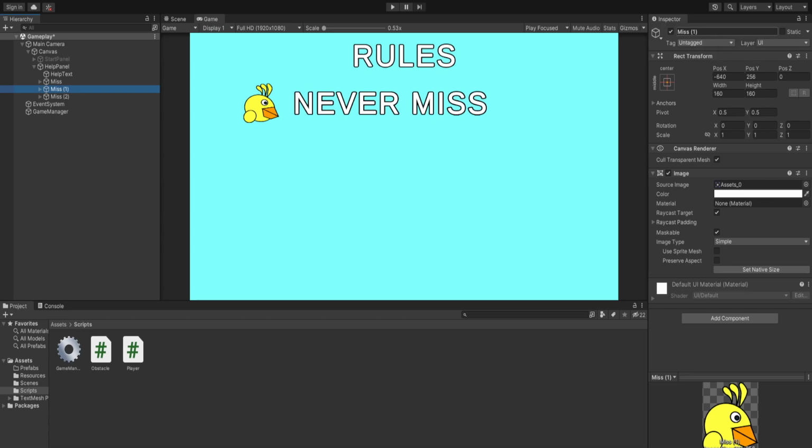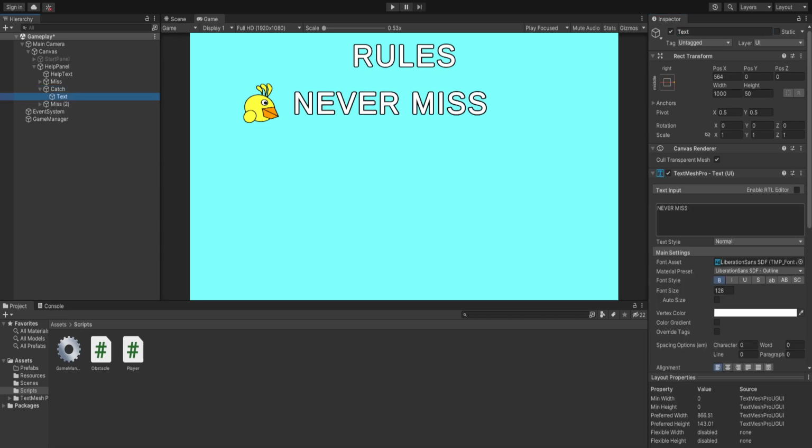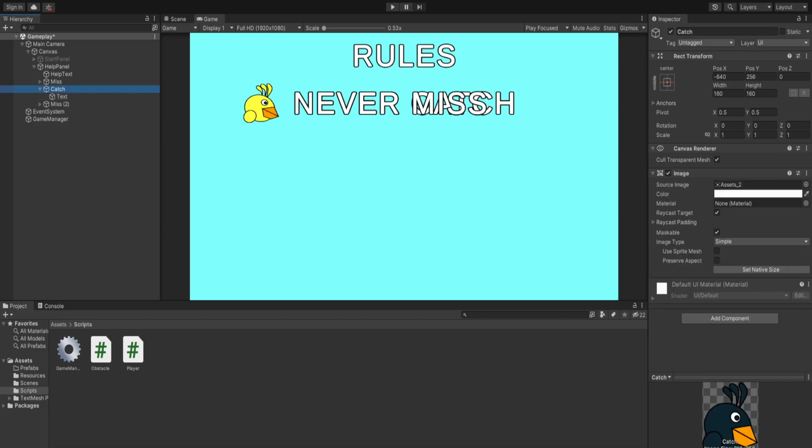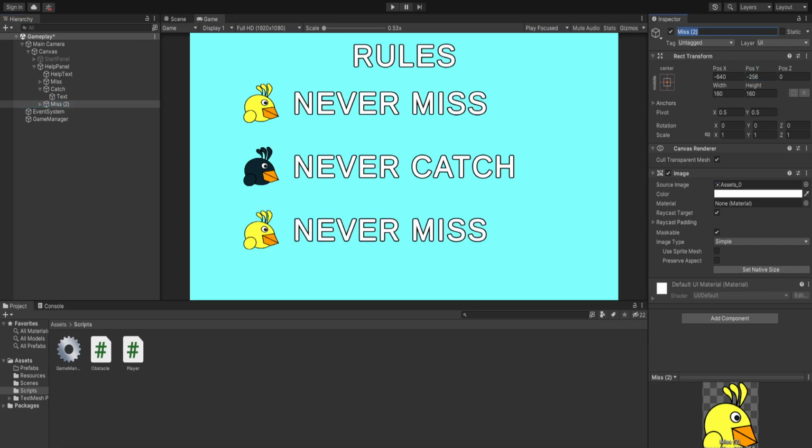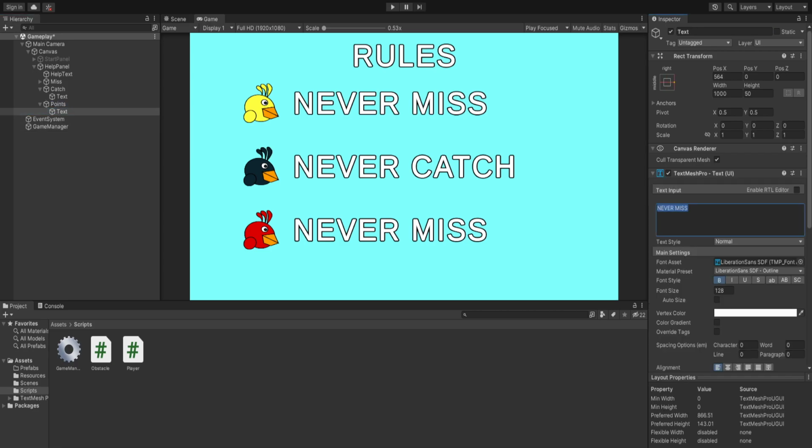Let's duplicate it twice, and this is going to be catch. The sprite we are going to use is the black one, and the text we are going to call never catch. And for the position we are going to set it up at 0. This one we are going to set up -256. Instead of miss, we'll call it points. And the sprite we are going to use the red one, and for the text we'll call +10 points. So these are the rules, and this panel is always going to show up.